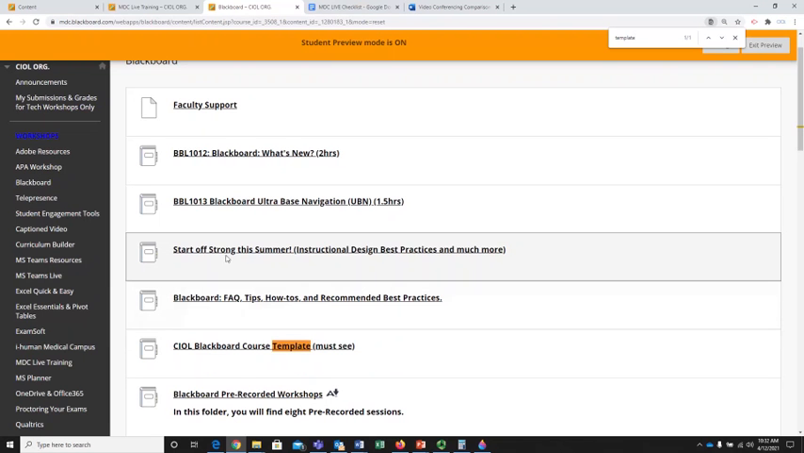And then of course Starting Off Strong, I showed you that in the other folder. This is the same folder, so there are tons of ideas for instructional design, best practices, and much more. So that is the CIOL org.